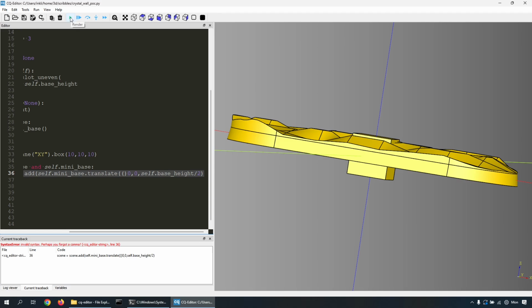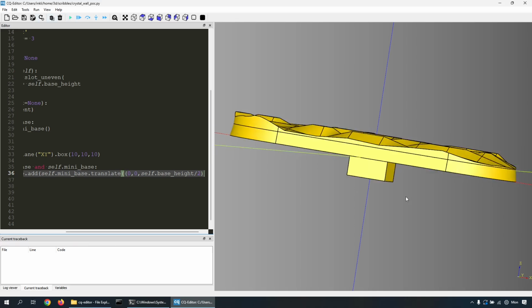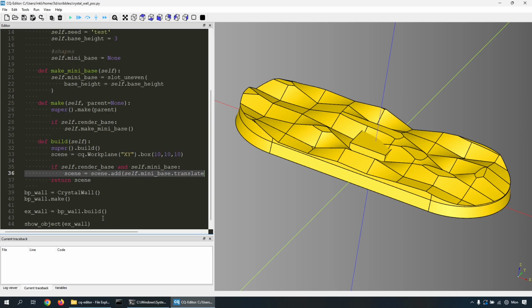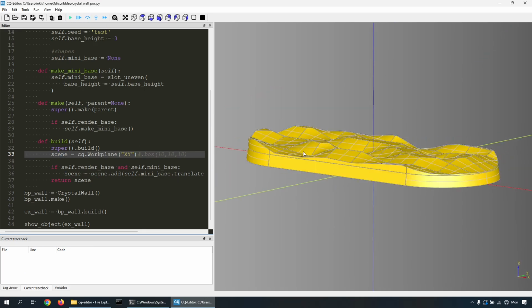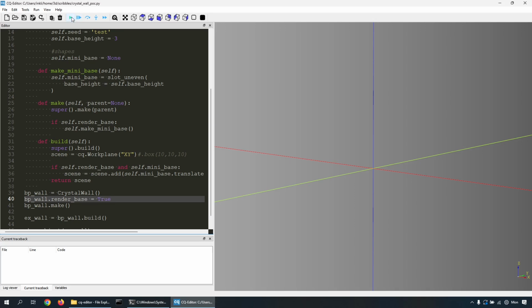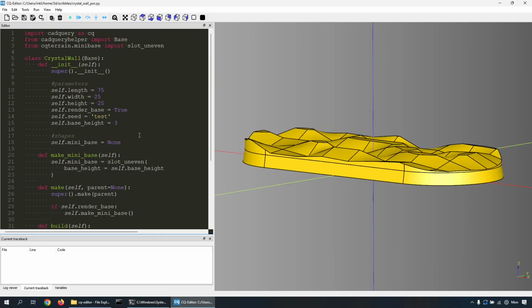Okay, so I'm going to translate the base and basically put it at the 0 point for the z-axis. Okay, instantiate my seed, but I don't need the box anymore, the placeholder box. Then we'll change our flag. So if I set render base to false, we don't see the base anymore.